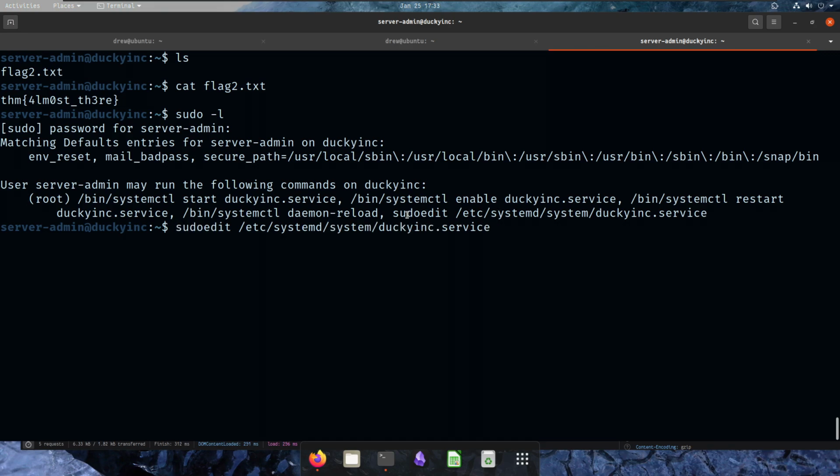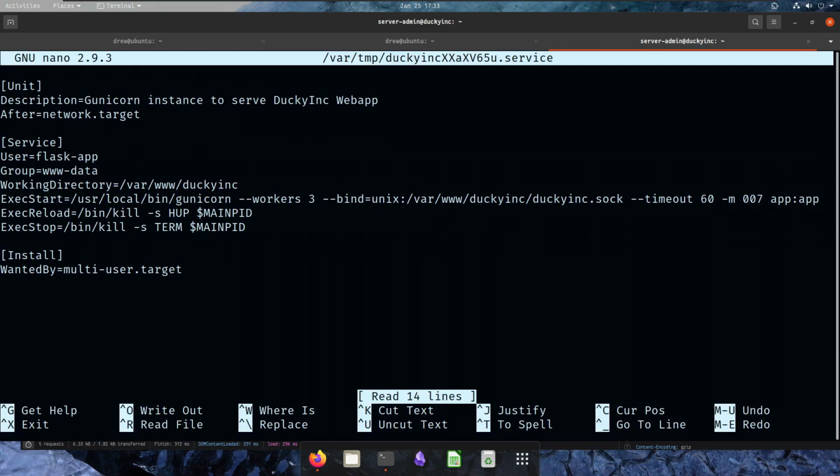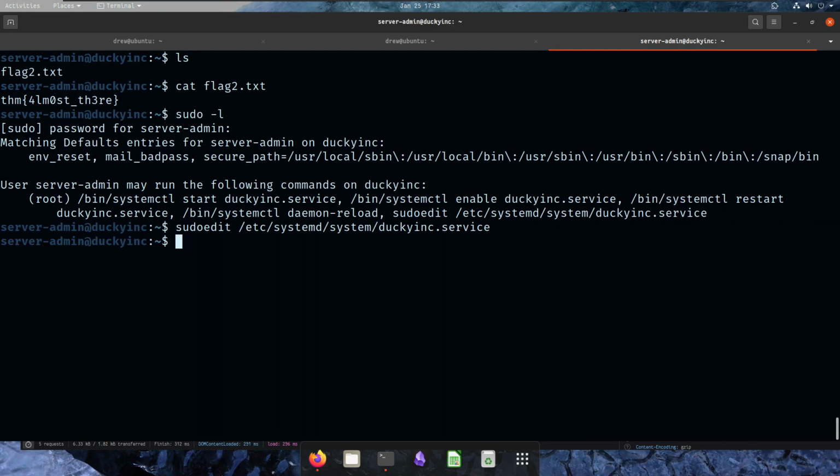So let's actually run this. If you look down here, you can see that the user that's running this application is flask-app. So this is a Flask server. Flask is a Python module to make websites.